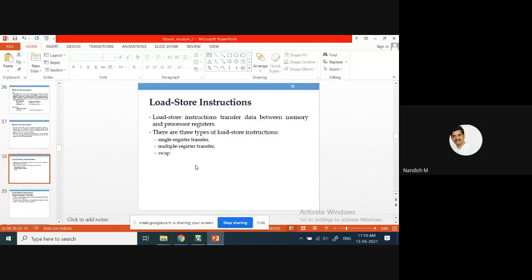It is a transfer instruction. It transfers the data between the memory and the processor registers. In the store instructions, we are going to store from the register into the memory. In that way, you remember.